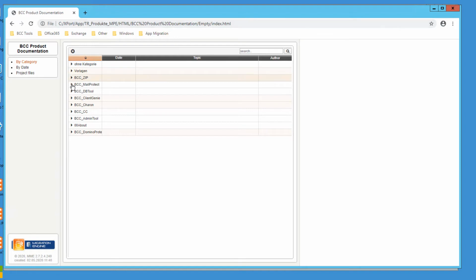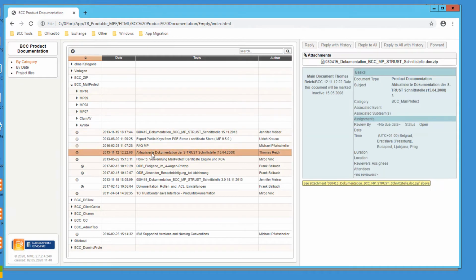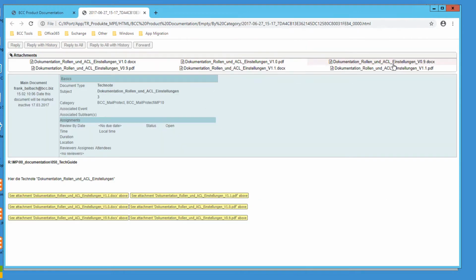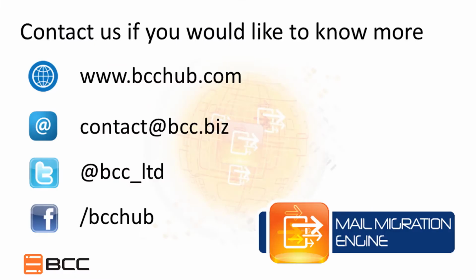Switching to the web browser, we can see the archived application in HTML format. All of our topics and categories are available with the relevant documents and attachments preserved. There we go, archive of an HCL Domino application to an HTML active web archive.